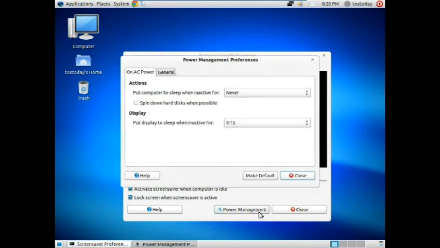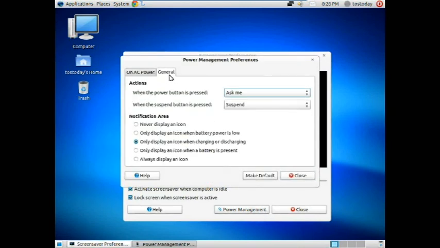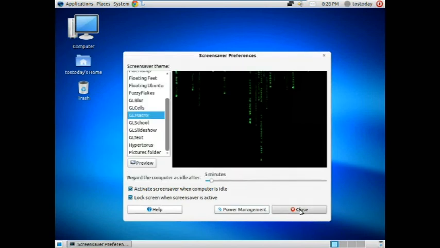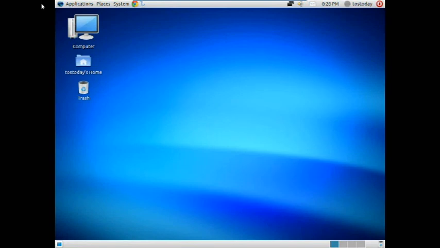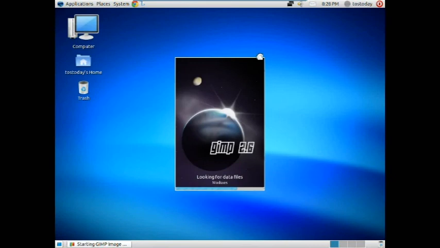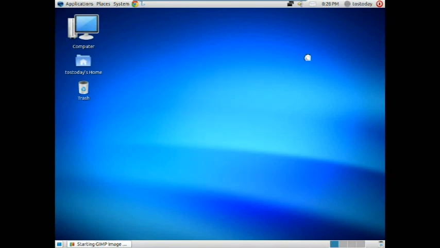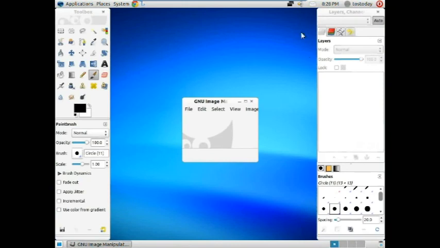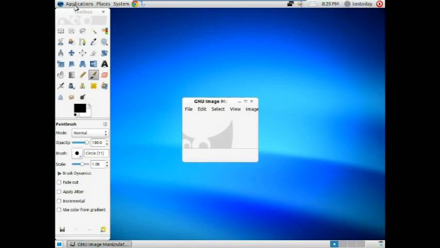Power management here at the bottom. Now, if I was running this in a laptop, you would have another tab here for the battery, I believe. Yeah, I think so. Graphics, the GIMP, installed by default. There you go there. Okay, looks good.